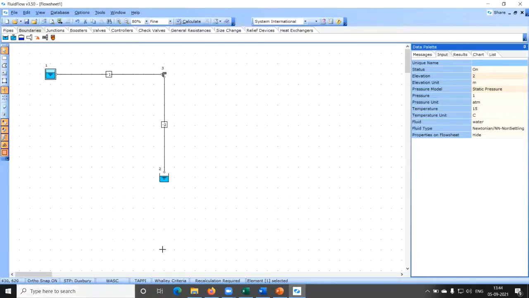All right. Now let us move to the other tank, tank number 2. So elevation is still 0. Okay, we don't want to change it. Pressure model, we want to be consistent with the other tank. And the pressure, since this also is an ambient pressure tank, 1 atmosphere is the correct pressure. So only one change we did, that is pressure model. We changed to static pressure.